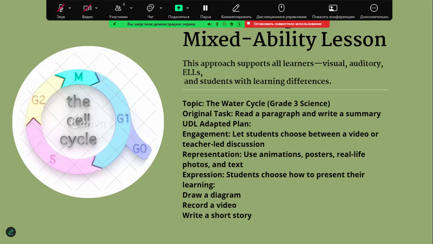And for expression, students had options to demonstrate their understanding. They could draw the water cycle, write a short story, or even create a short video explaining it. This kind of lesson is more inclusive because it meets students where they are and gives them the flexibility to learn and succeed in their own way.